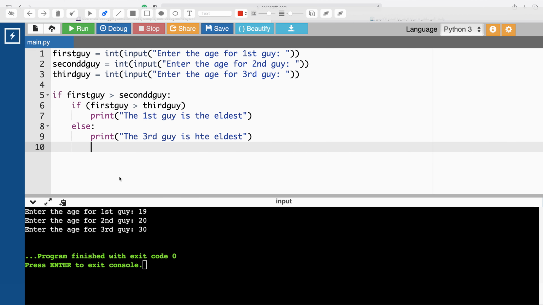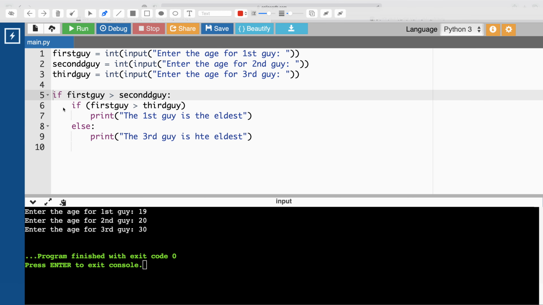So one thing you understand is this: if the first guy is greater than the second guy, then you only need to compare if the first guy is greater than the third guy. If that's true, then the first guy is the eldest, otherwise the second guy is the eldest, and that's for this block. But if this block is not true, it will not come here, because this whole thing is under the first block. If the first guy is not greater than the second guy, it will not come under this and compare the first guy with the third guy.